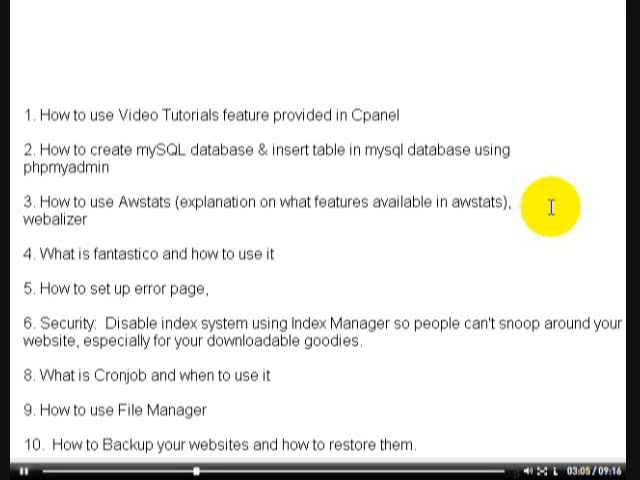Number 2, I'll talk about how to create a MySQL database and insert a table into MySQL databases using phpMyAdmin. So the question is, why would you ever want to do that? Well, there are many simple reasons why you would want to access the phpMyAdmin area. Basically, without the technical jargon, all that means is an area where you can change little numbers, which would change the statistics or change the numbers in the specific script that you're using. And I'll actually talk about reasons why you would actually need to use that in video 2.